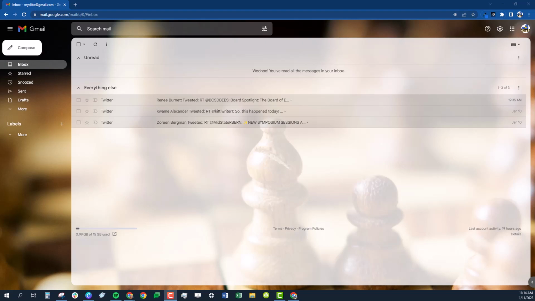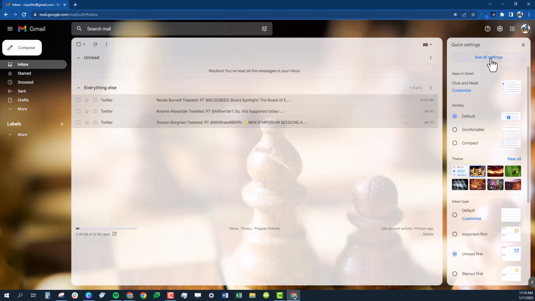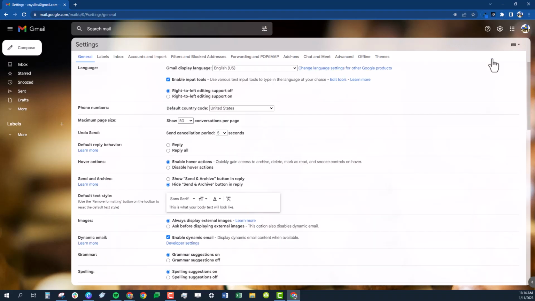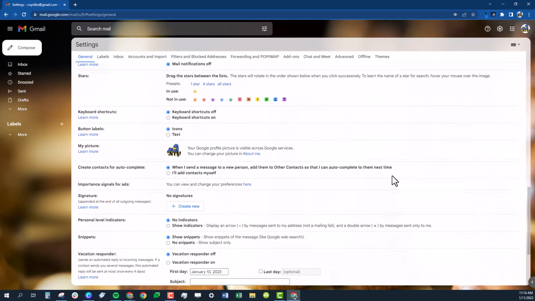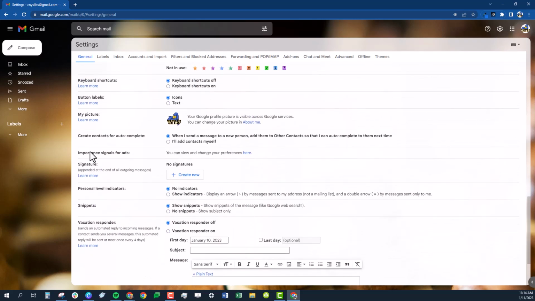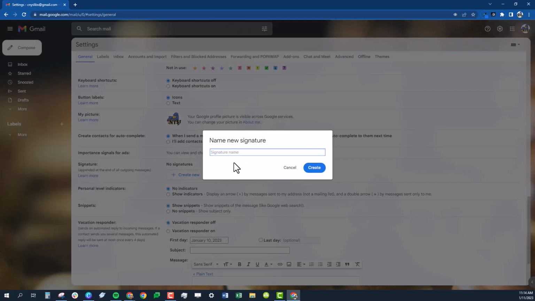All right, so we're going to talk about signatures next. And signatures can be located under the gear icon, and then see all settings. And then you're going to scroll down until you see signature. And you can create a new signature. You give it a name, and I'm going to name it default.